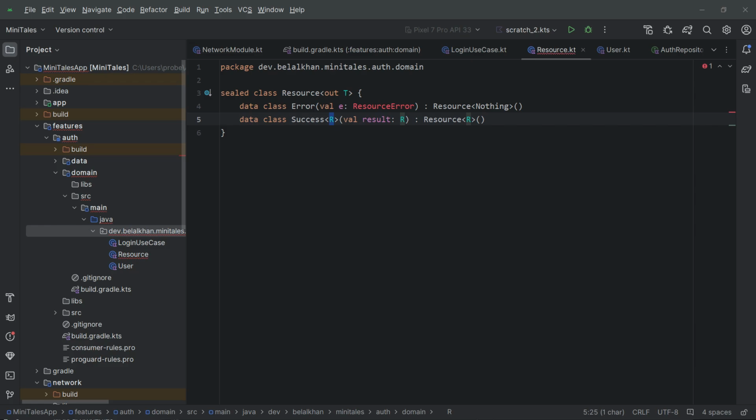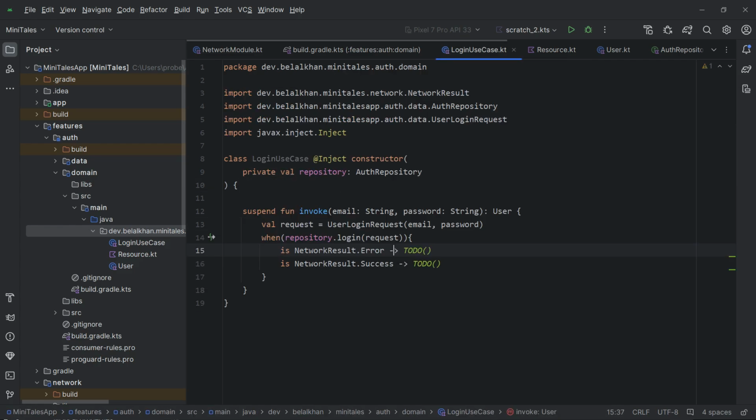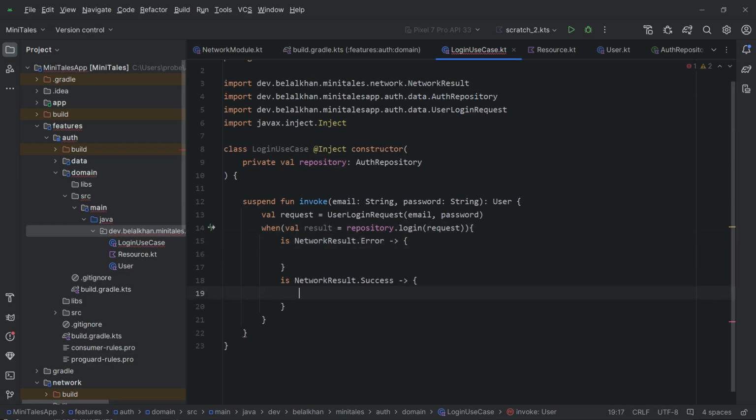We also need to define the error, and for that I will define an enum, ResourceError. It is either unauthorized, service unavailable, or unknown. Now let's go back to the login use case, and here I need to write val result. When we have error, I can return ResourceError, and when we have success, we can return Resource.Success. Now let's start with the error case.